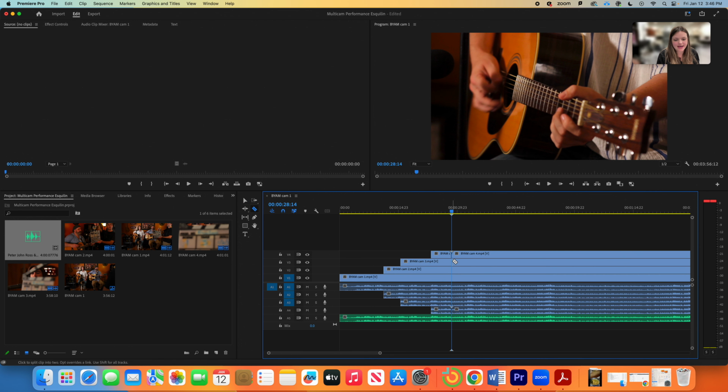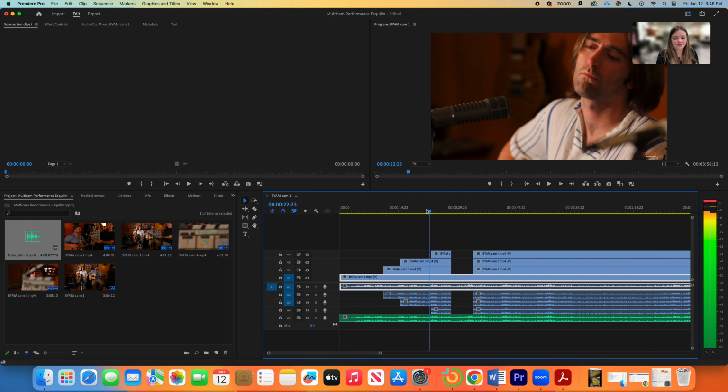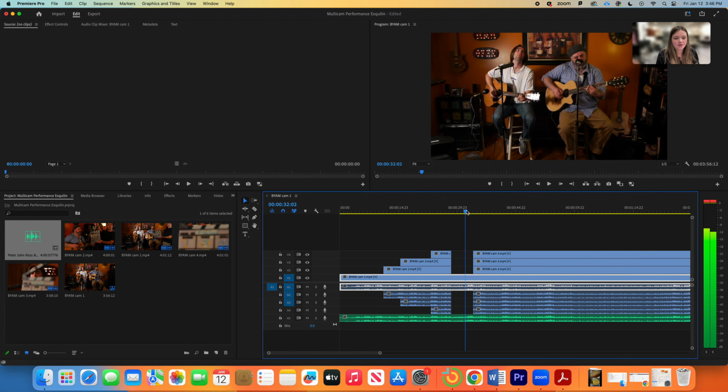Okay, so see how all I'm doing is I'm using my razor tool just to cut out any of the angles that I don't want showing at that particular moment. Okay, so now it would go from that close-up of him playing the guitar back out to the wide. Okay.